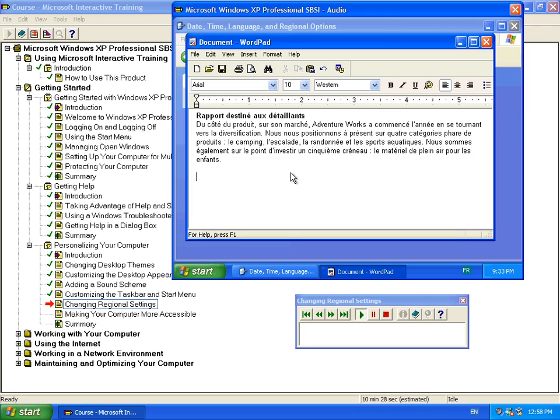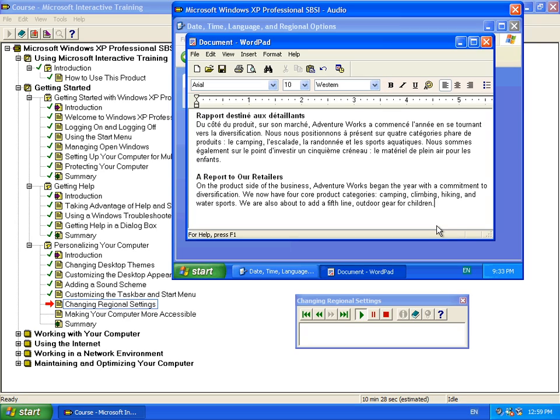You can switch between available input languages at any time, even if you're currently editing a document in a different language. To switch languages, click the language bar icon and click English. You can now begin typing in English. Before you add the English version of the paragraph header, click the bold button. Type a report to our retailers. The English version of the paragraph text will be added to the document for you. Using Windows, you can easily create documents in multiple languages.